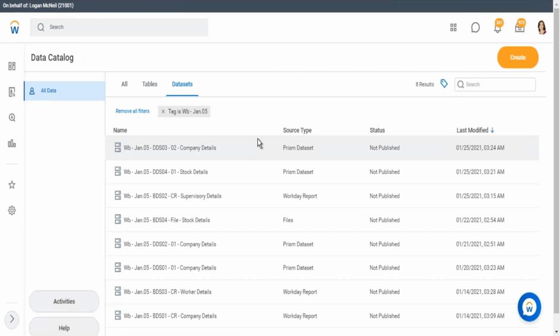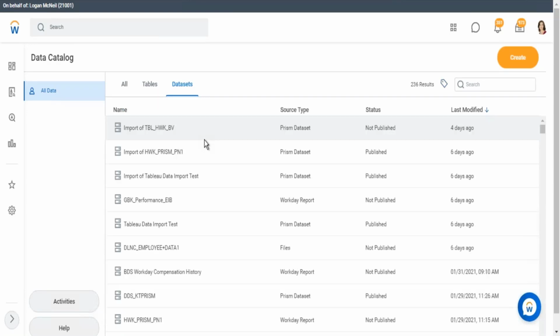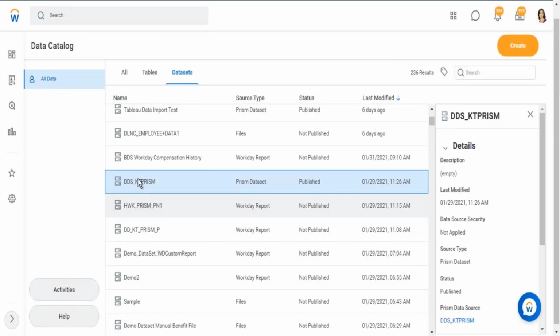Okay, so for example, let me open some random data set. Let's open this one, right? So what I can do is I can right click and view that data set or view the lineage. We have already seen this. I can edit it. Let me start with view in new tab.